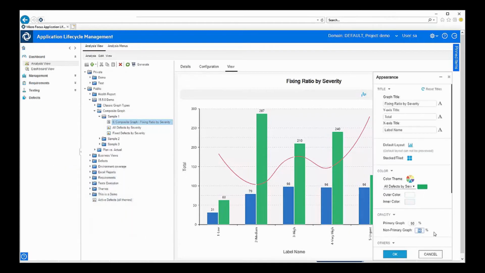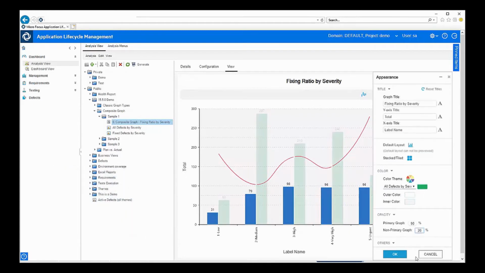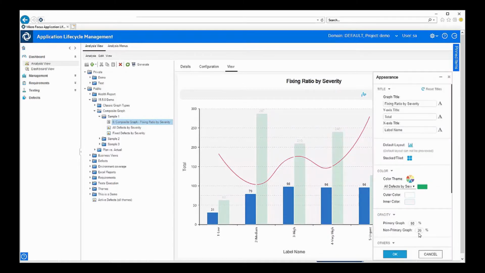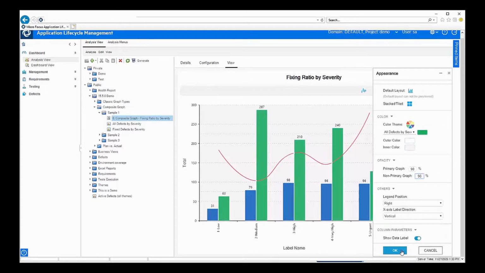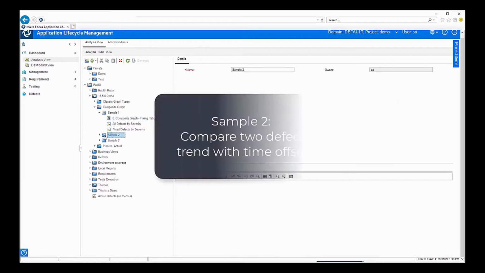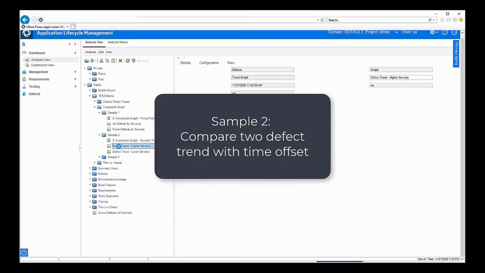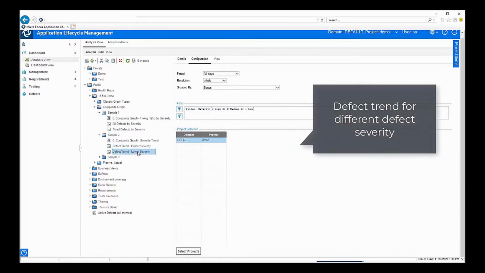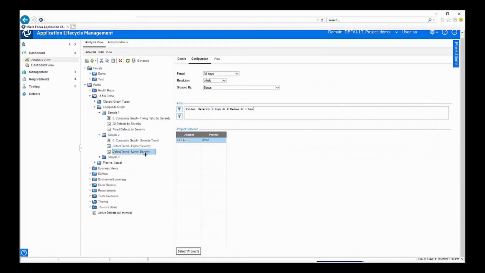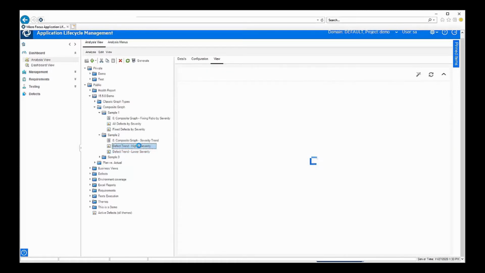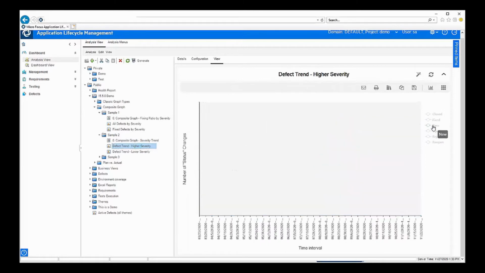I can also change the transparency of a specific group if I would like to highlight one of the bars and change it back. Let's see another example of a usage of this composite. This time I would like to see a different trend for the defects based on their severity. So I create two base graphs, one for the low severity and the other one for the high severity.